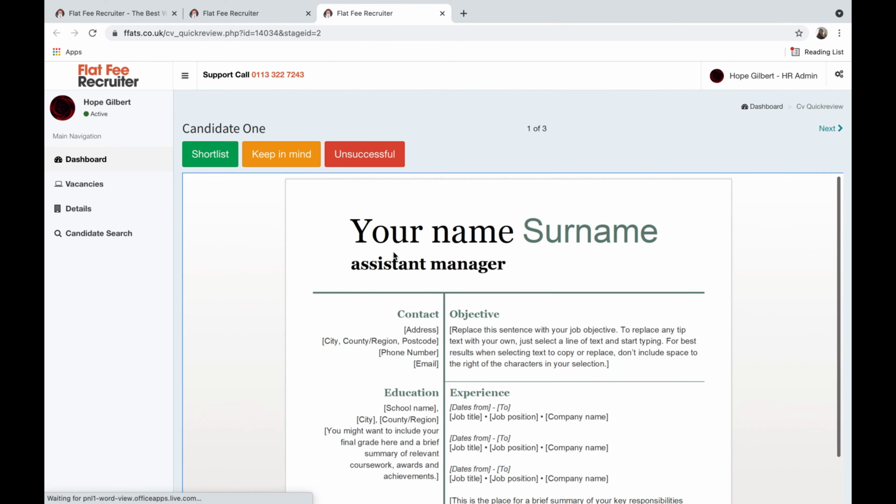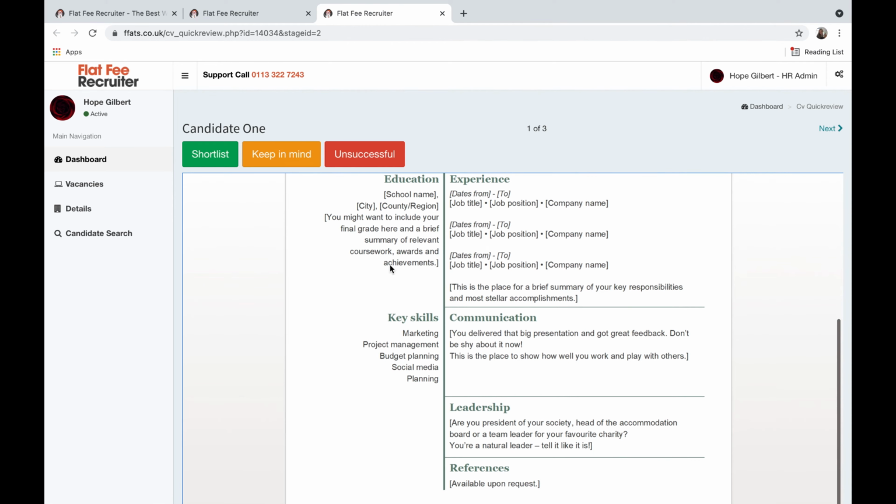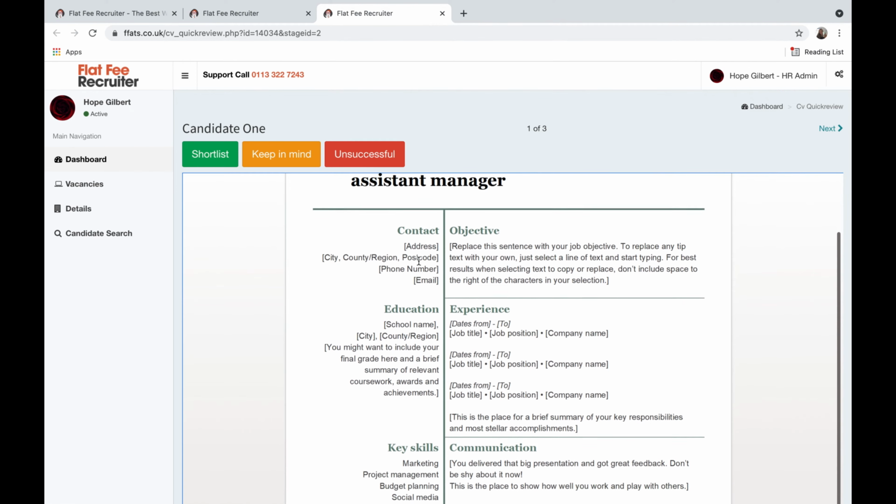You will then be able to read the CV and choose whether to shortlist, keep in mind, or mark the candidate unsuccessful. By clicking one of these options, it will sort the candidate into the relevant folder.